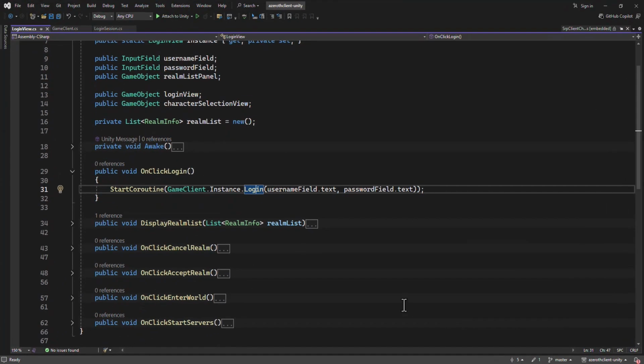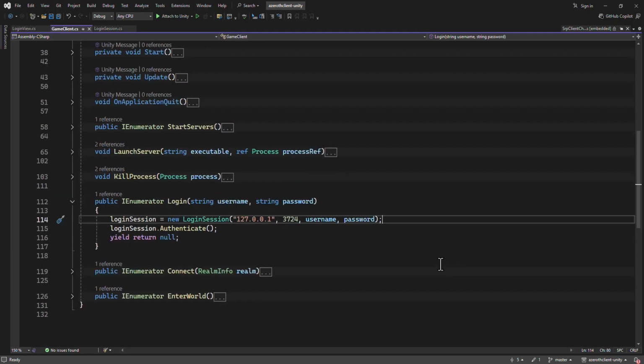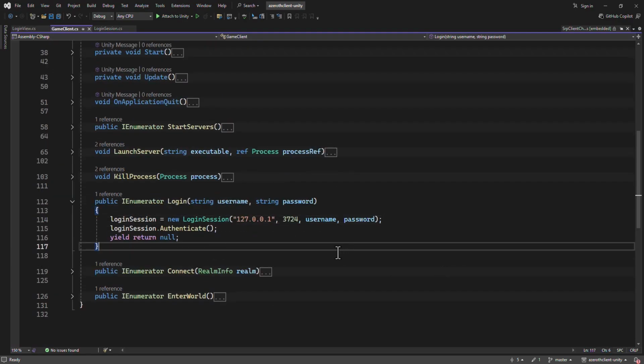So if we go into it, the function we're concerned with here is the on-click login call, starting a coroutine to the game client singleton. Love singletons. The login call there. So the login call itself looks like this.